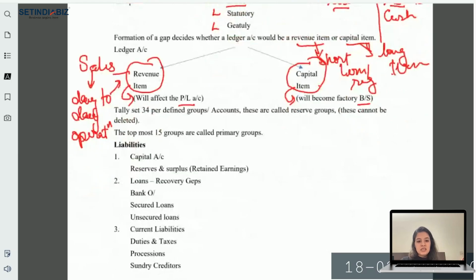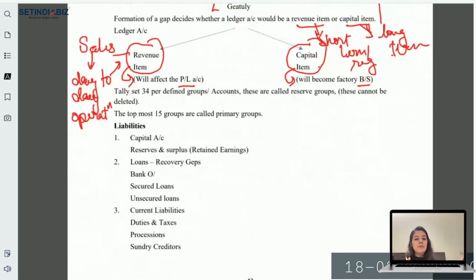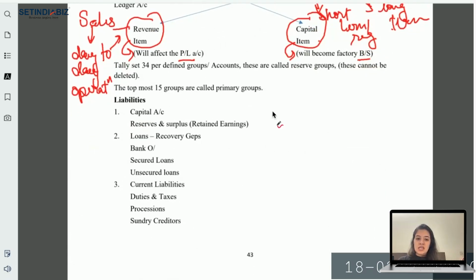Now, again, these are the lists, and if we all remember, we already read this list just before the ledgers. We will quickly revise it. Liabilities: capital account comes under liabilities. We have share capital, reserves and surplus, retained earnings. I hope all of you remember what retained earnings are, right? Retained earnings are the leftover profits which are reinvested in our organization, right?